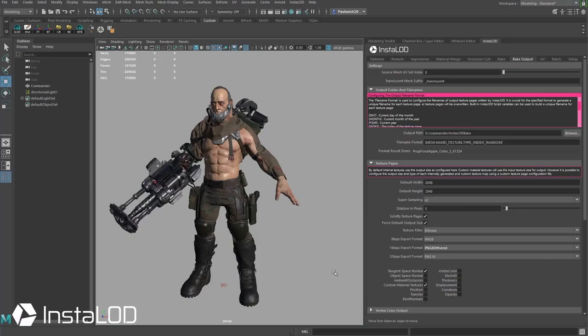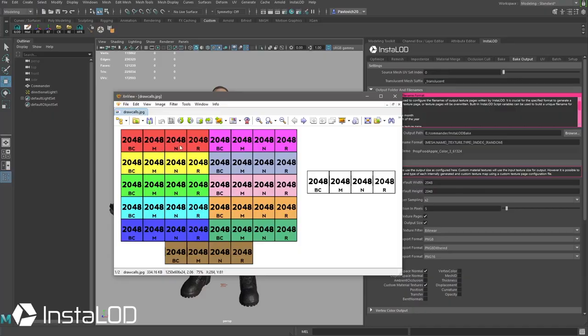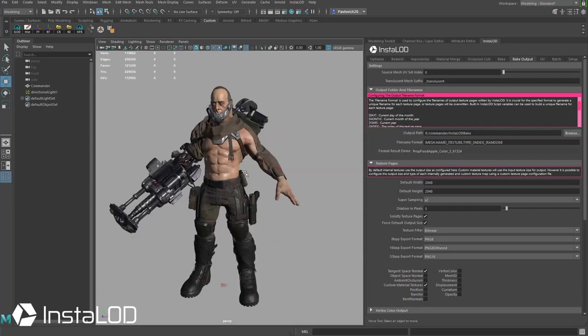Where we have the custom material textures, again, because this is a PBR mesh, we're going to have a base color, metallicity, normal, and roughness texture plugged into here, and it's going to keep all of those as our custom material textures. And really, that's all I'm going to need to bake.